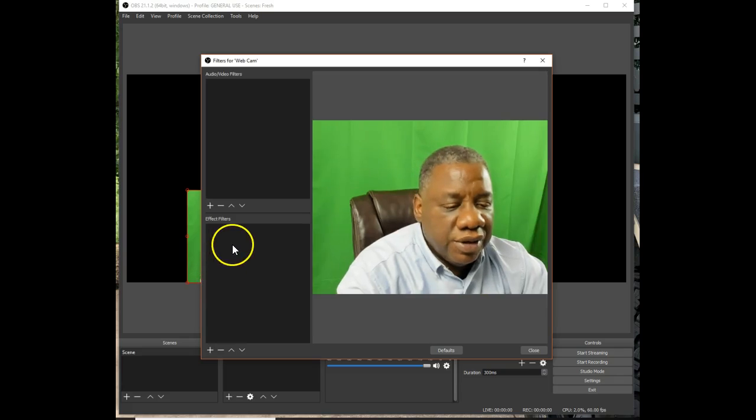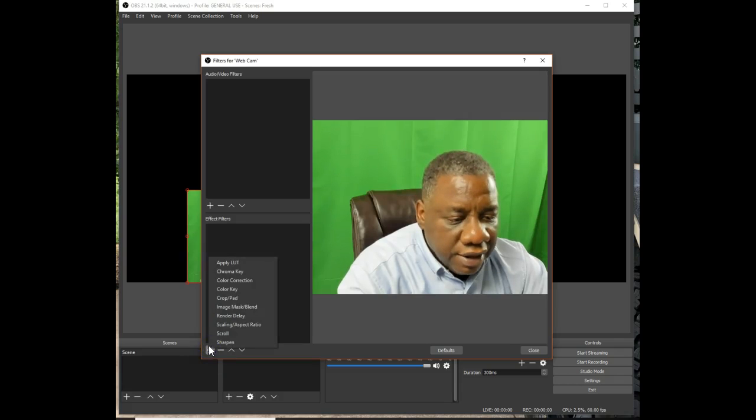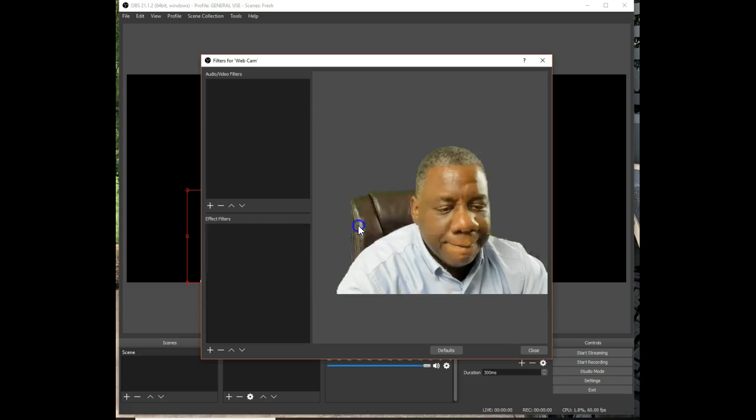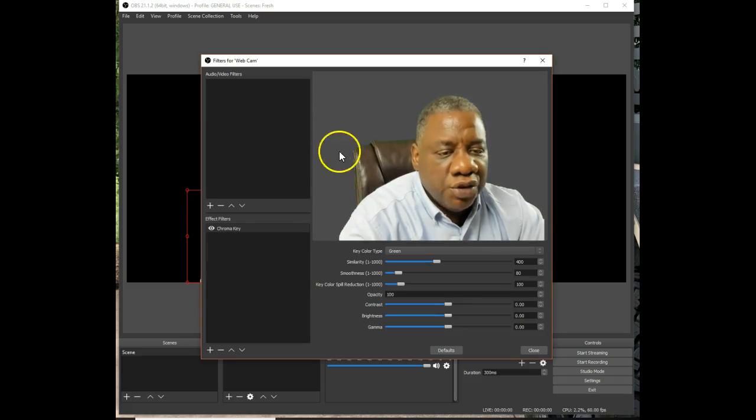From the filters, what I want to do is start adding in the different effects. So you press the plus. The first thing is the chroma key. That's going to tell it how to make the background. Chroma key, say OK. You'll notice now the back of the screen is grayed, because the green will now become transparent.